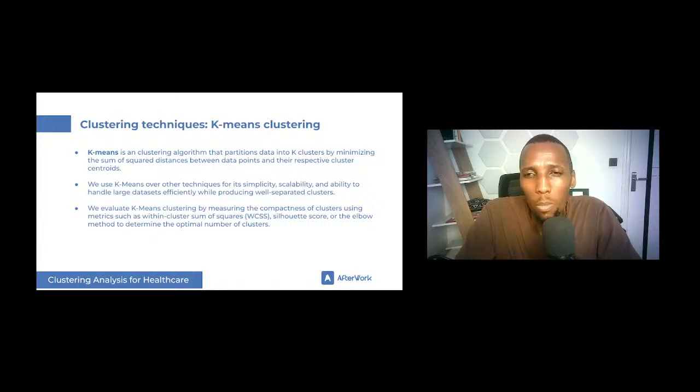But again, how it works behind the scenes, it usually minimizes what is called the sum of squared distances between the points and their respective cluster centroids. Normally we use this type of clustering technique when we want a simple method of clustering, one that can be scaled if we have a lot of data. It is also able to produce well separated clusters. So the clusters that you get are usually distinct.